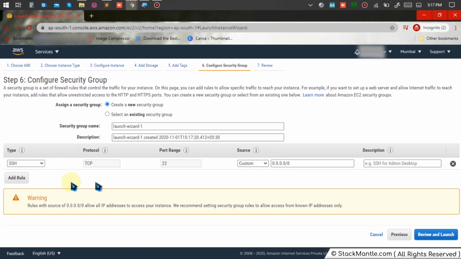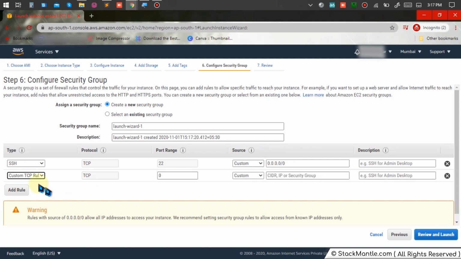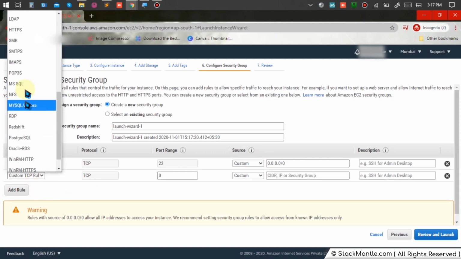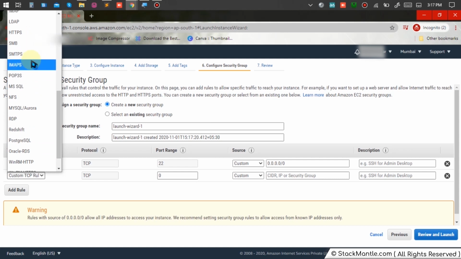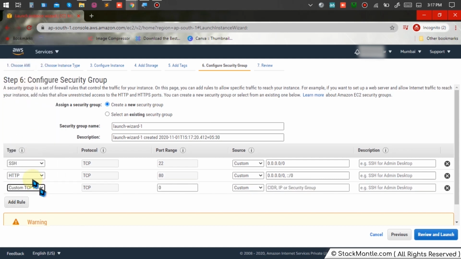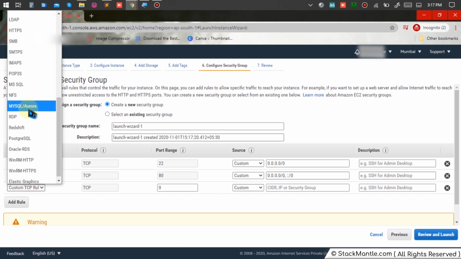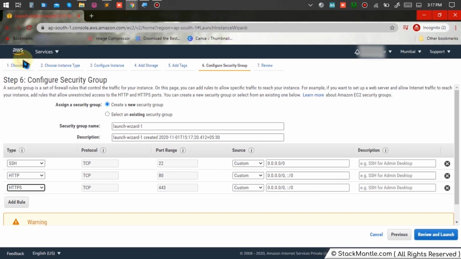Security group in the sense, if you want to access your instance via SSH, or you want other people to access it via HTTP or HTTPS, you can select it from here. So I want it to be accessible with HTTP, and also with HTTPS. So I'll just type HTTPS. These rules are automatically set over here. So this rule means it would be allowed from everywhere, right?